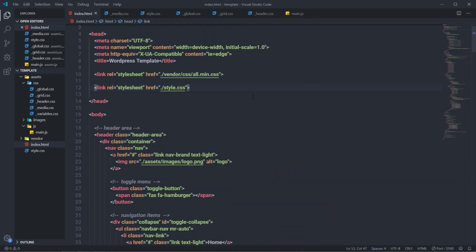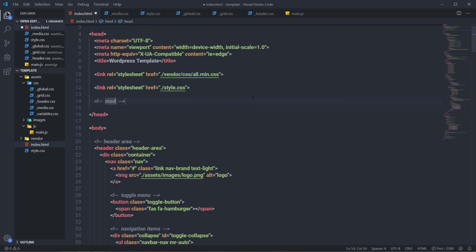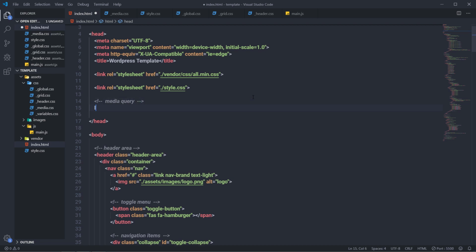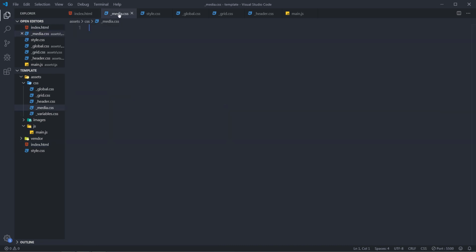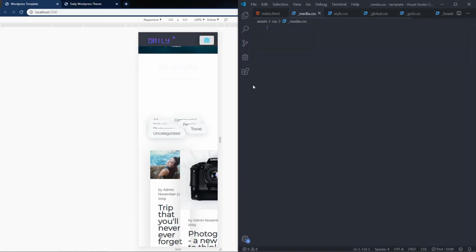And I'm going to link this file in the header section of this website. Just after this style.css, I'm going to add a comment and say media query. And right here, I'm going to add a link tag and link this file. So I'm going to select the assets folder, the CSS folder, and the media.css file. Save the changes, open the media.css file, and toggle this window on the right side like this.